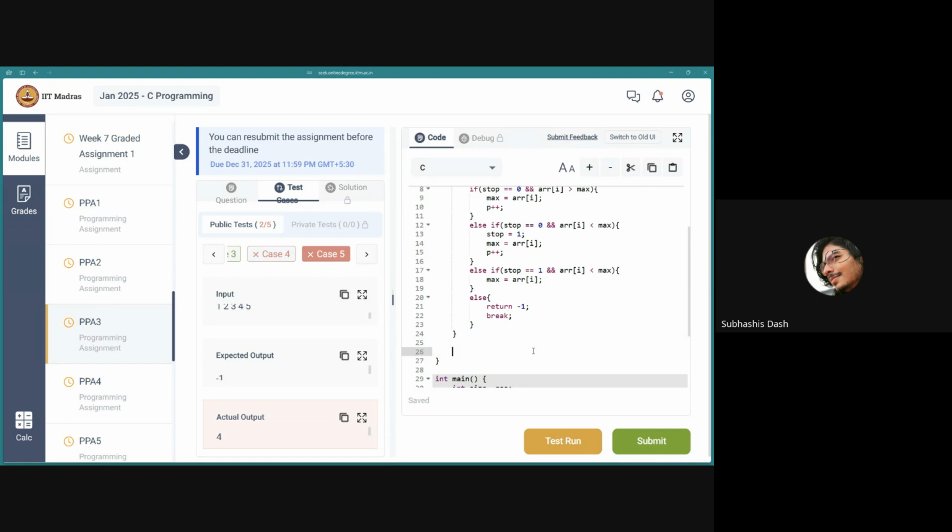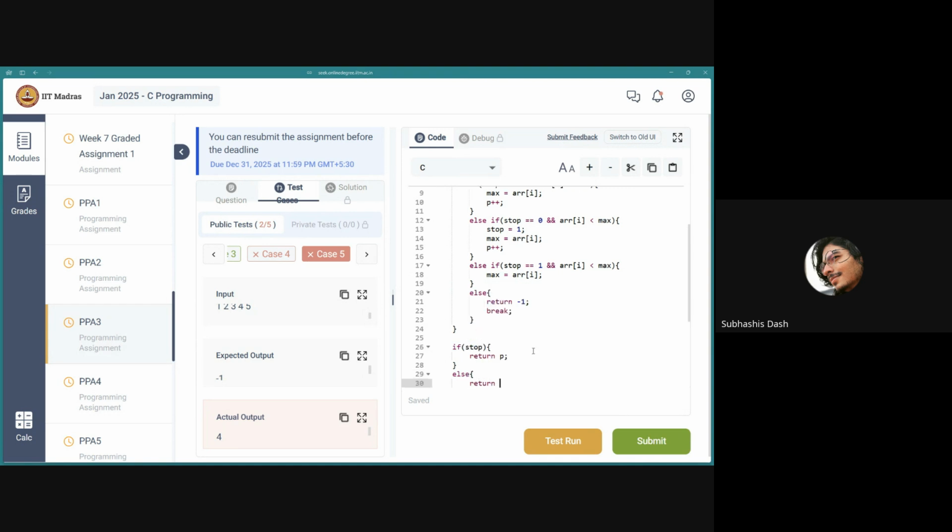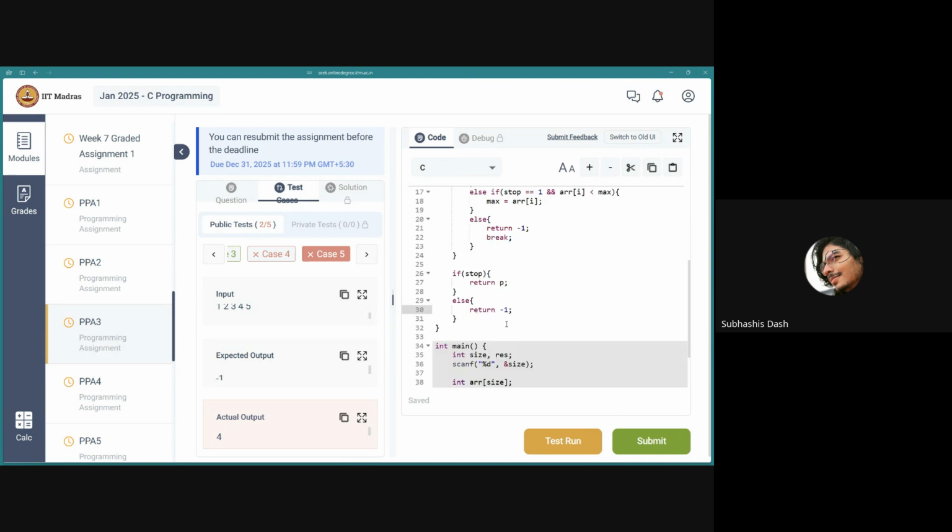So if stop, see, stop is very convenient right now because it is telling us if we have changed direction, if we have gone from increasing to decreasing. So if stop, then return p, else return -1. Is this clear?